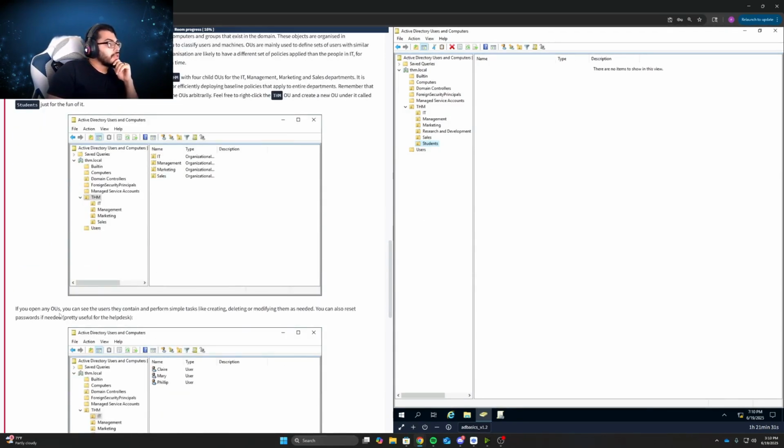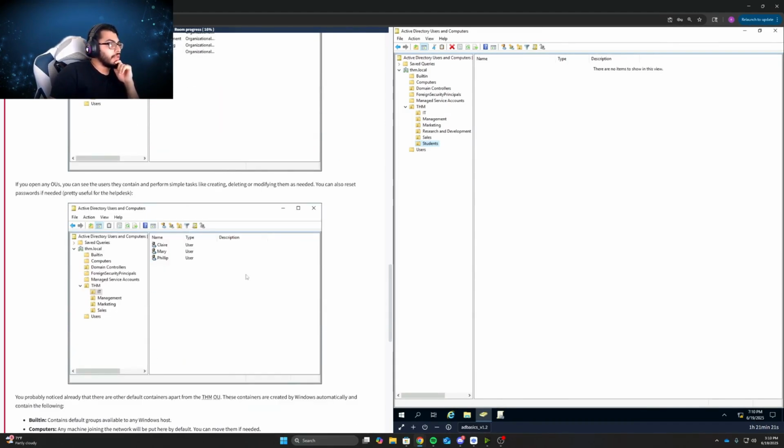If you open any organizational units, you can see the users they contain and perform simple tasks like creating, deleting, or modifying them as needed. You can also reset passwords if needed. Pretty useful for the help desk.